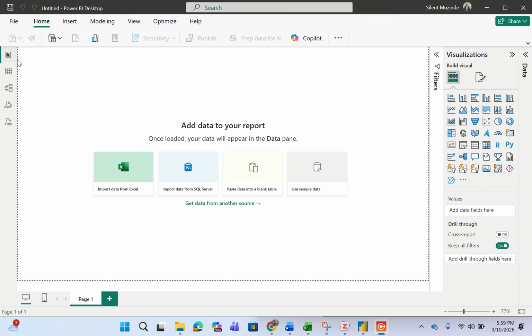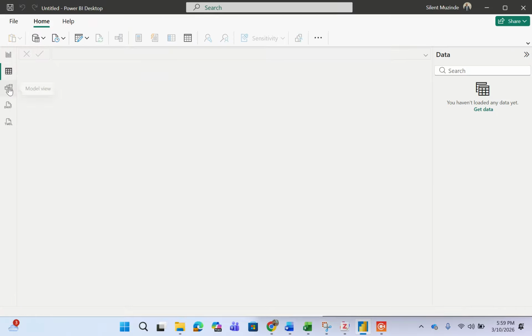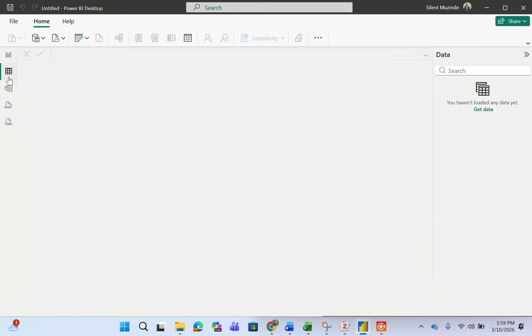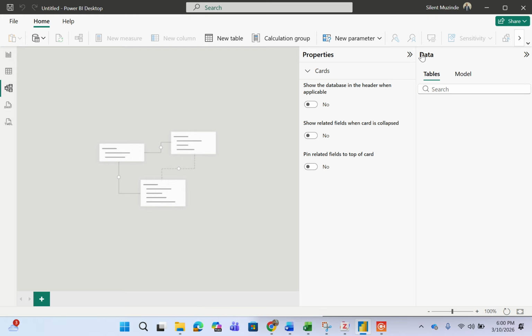Power BI Desktop has three main views. There's the report view, the first one. Then there's the table view. Then there's the model view. And there's also the DAX view and the TMDL view. We are not going to worry about these last two. We are worried about the report view, the table view, and the model view.